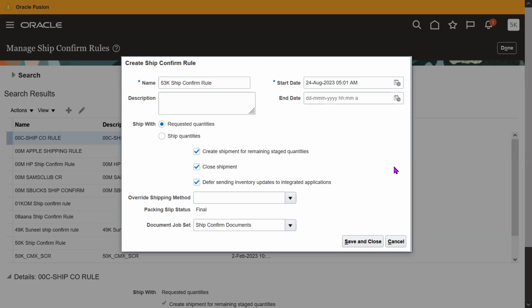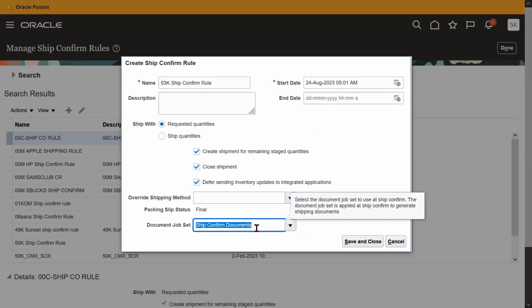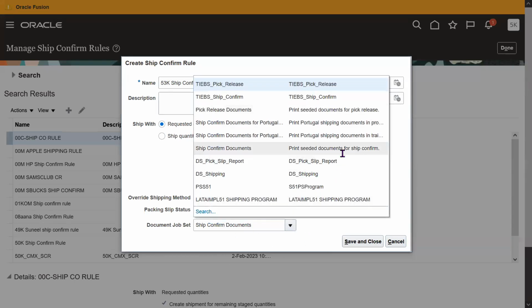Here, you have to attach the shipping job set. This is the standard job set. From this job set, the bill of lading and pack slip report are automatically getting called. If you created your own job set, you have to select that job set here.